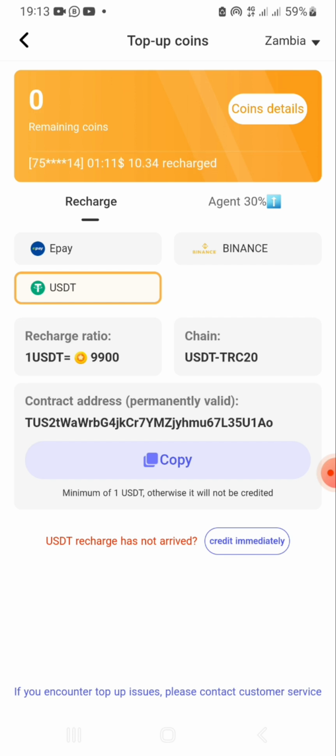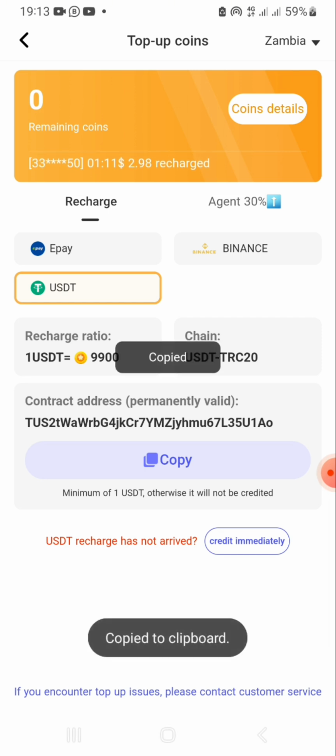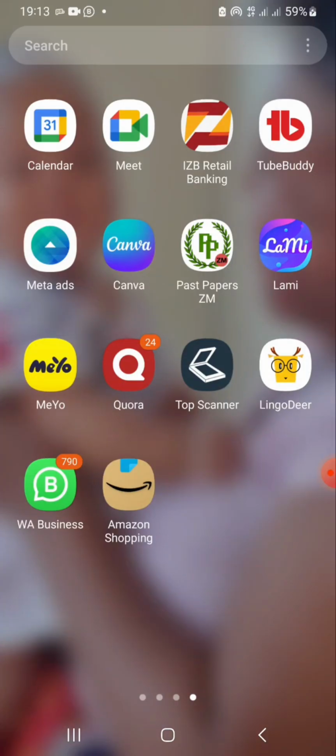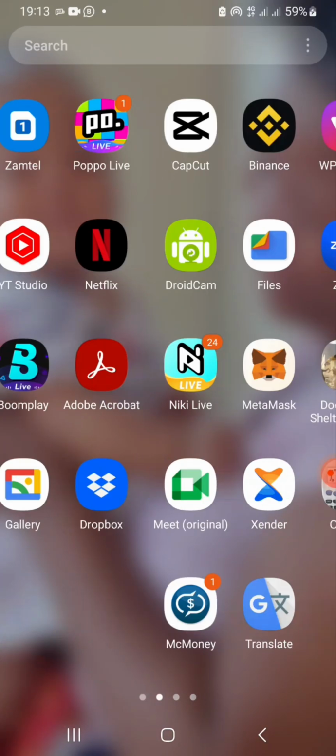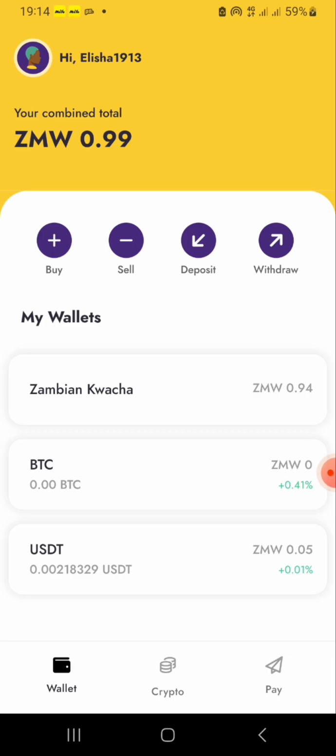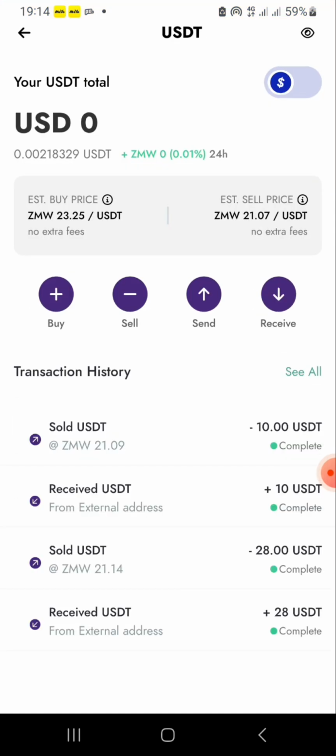So if you want to buy coins using your Yellow Card, you click here where it says copy, then you go to your Yellow Card, open your Yellow Card, and when you get here you click USDT. That side you had selected USDT, then click where it says send.